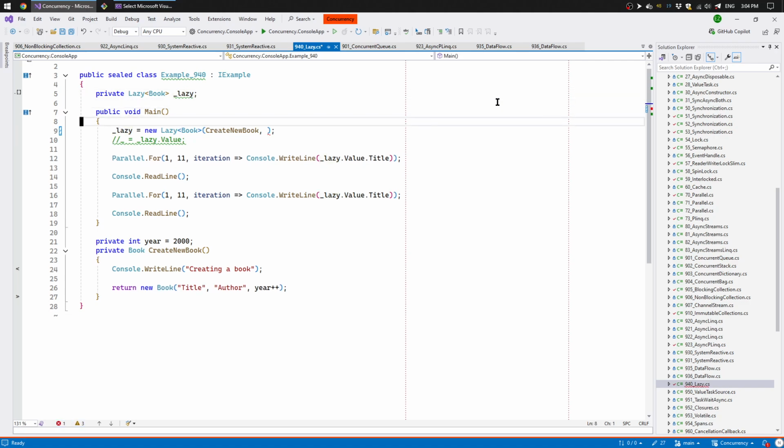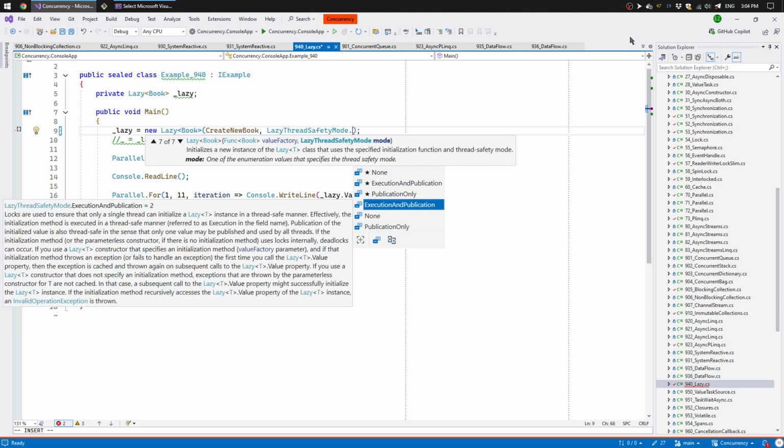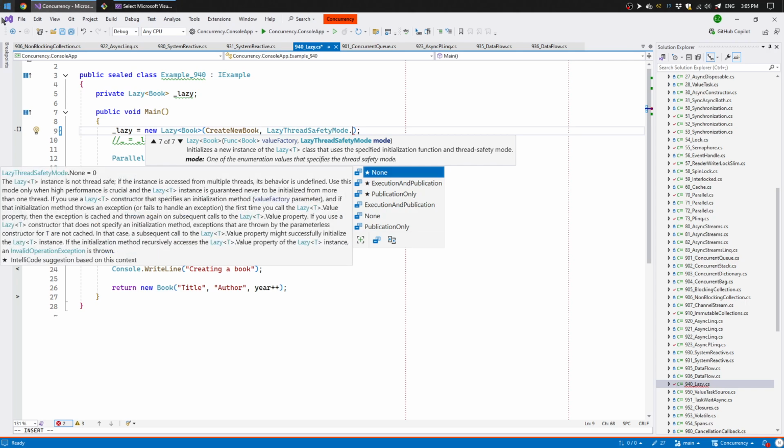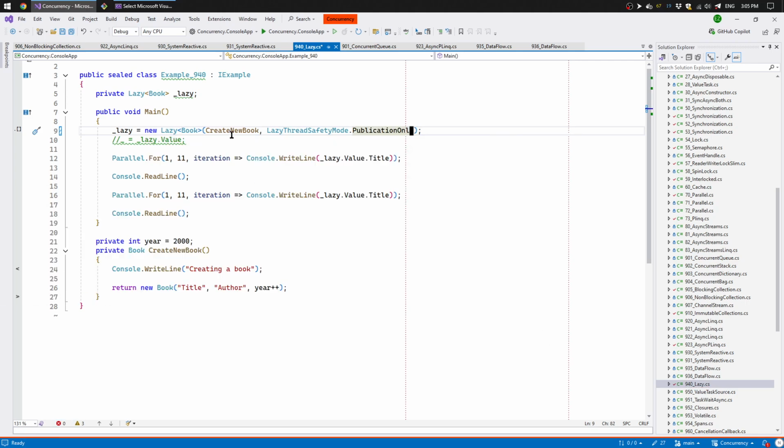Lazy also has LazyThreadSafetyMode configuration options, which by default is ExecutionAndPublication, which means that it internally uses some kind of locking in order to ensure that the logic is run only once. However, if you set it to None, then this Lazy will be no different from just creating a new book without any Lazy, because it will be completely non-thread safe. And if you use PublicationOnly, then it will allow multiple threads to run this method multiple times.